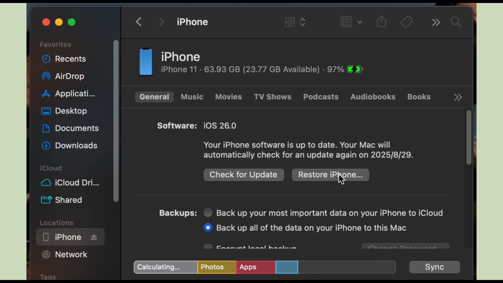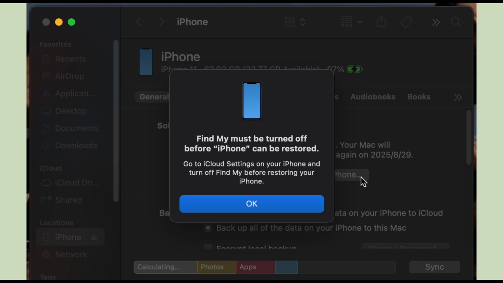Connect your iPhone to a computer and restore it using iTunes. This will remove screen time completely, but keep in mind, all data on the device will be erased.